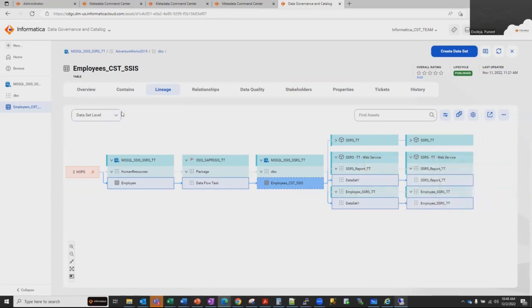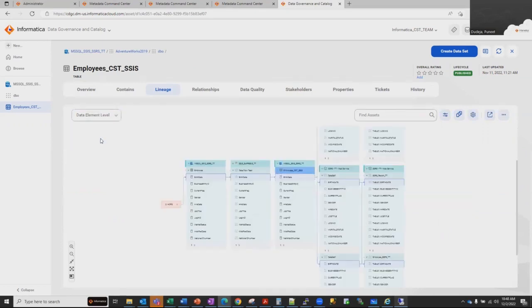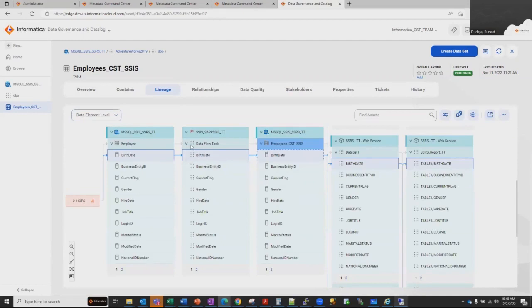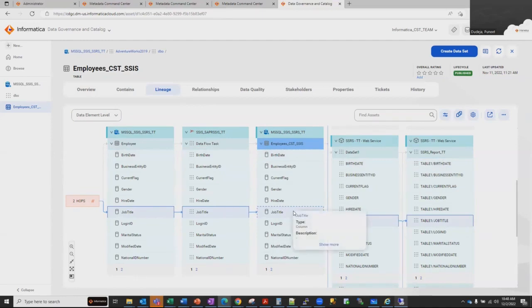Now let's jump to the data element level. In this data element level, we are seeing the employee CST table, which is going to the data set and then to the SSRS report TT. So here we can see the catalog source, data set, and then the fields. Similarly, this is the actual report for SSRS and the fields. Maybe let's take one of the fields as job title. Here we can see how the job title is getting populated from SSIS first, and then how it's flowing to the SSRS report.